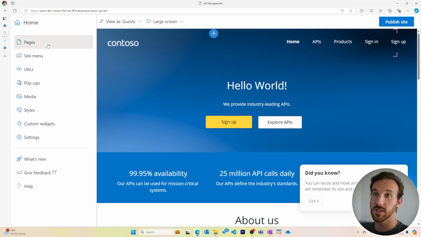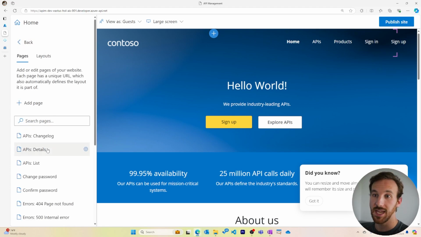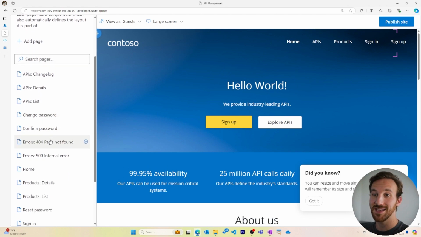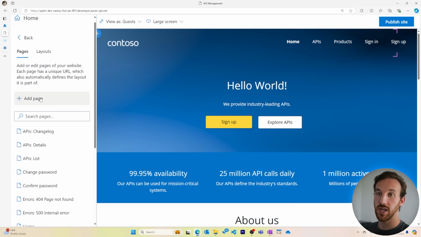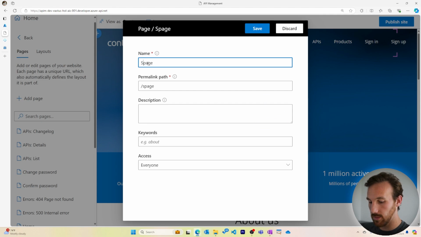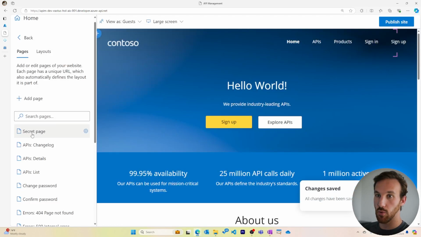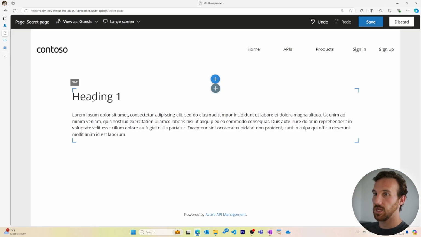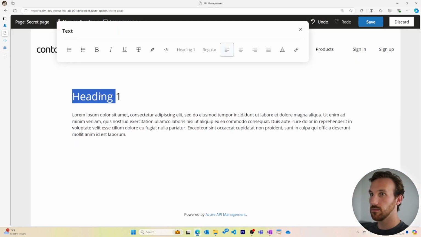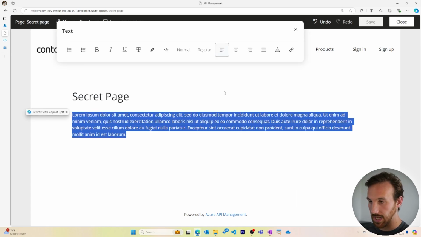The first item we can customize is our different pages. Each page within your development portal has a unique URL. We'll create a new page now. We'll call it our secret page, because right now it doesn't go to anything. We'll save this and we'll go to our secret page. Here we can make changes to our secret page and edit any aspects we want.